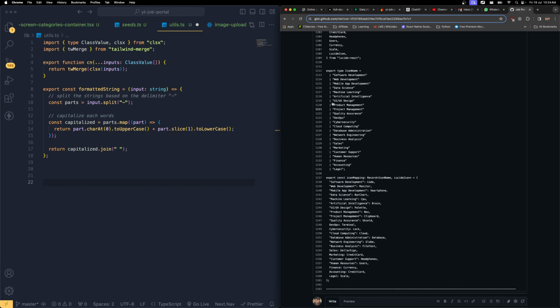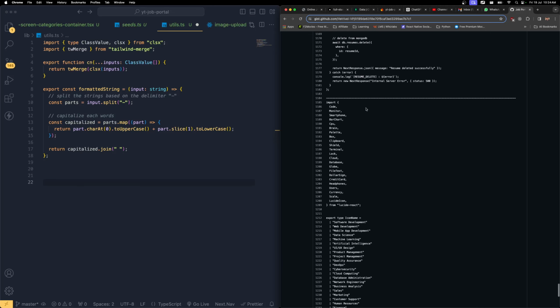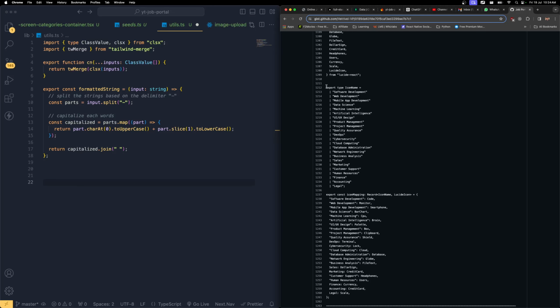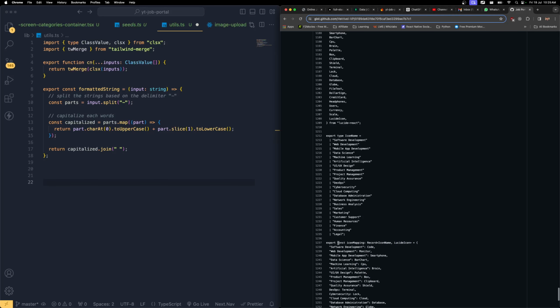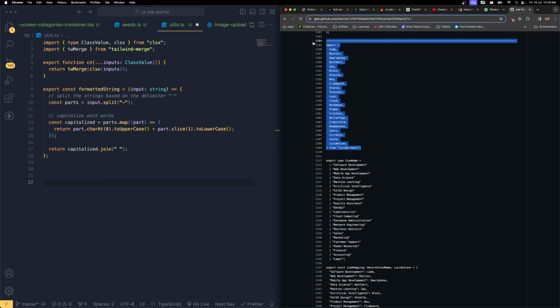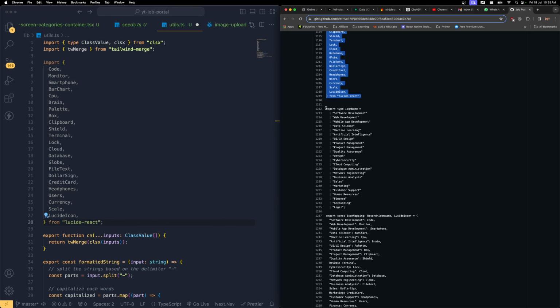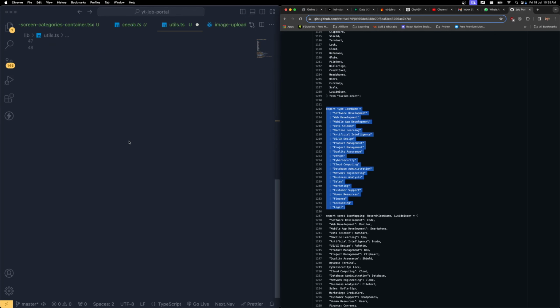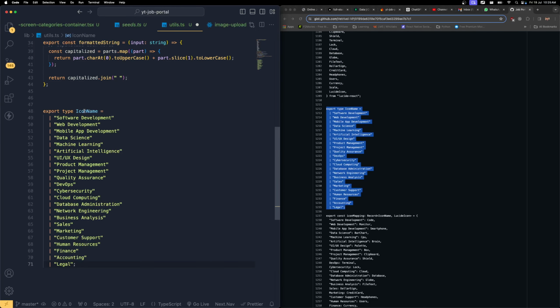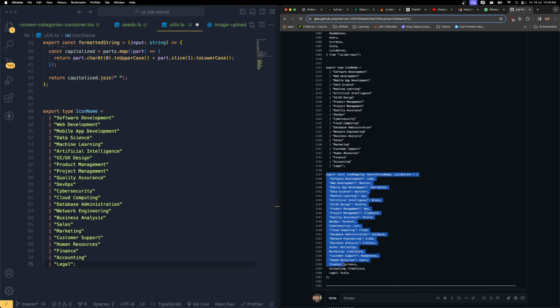You can access this link from the description below, and if you scroll all the way to the bottom, you can find this export type IconName, and with this icon mapping, we are mapping each and every icon with that specific category. So I'm going to copy this import statement and paste it straight away over here. Then I'm going to copy this export type of each icon name, and I'm going to map each icon name to the specific icons which we imported from the top.